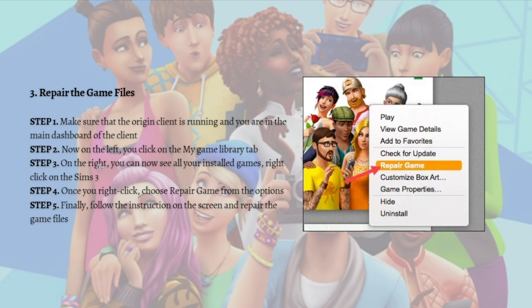First, just make sure that the client is running and you are in the main dashboard of the client. And now on the left, you click onto the My Game Library tab, and on the right, you can now see all your installed games. Just right click onto the Sims. And once you right click, choose repair game from the options, as you can see here in the photo. And then finally, follow instructions on screen and repair the game files.